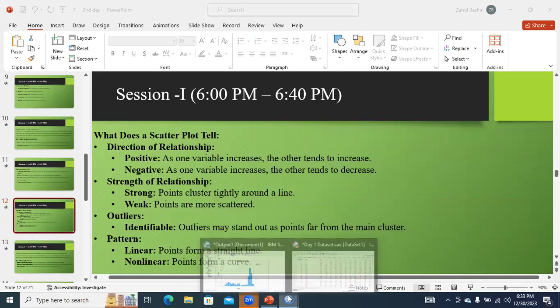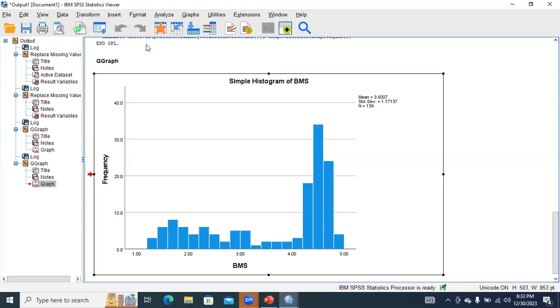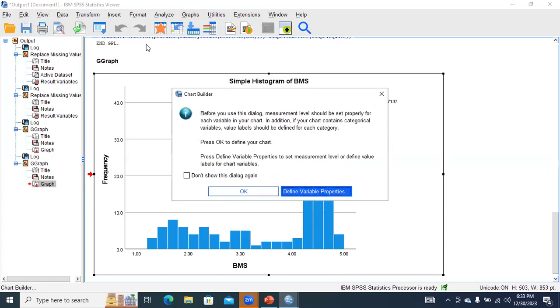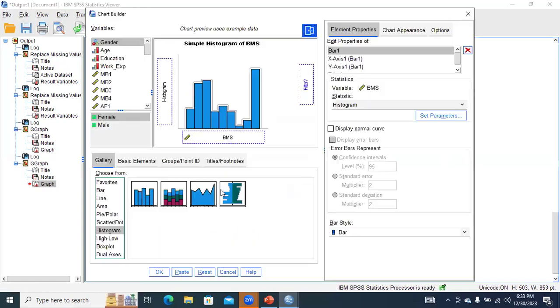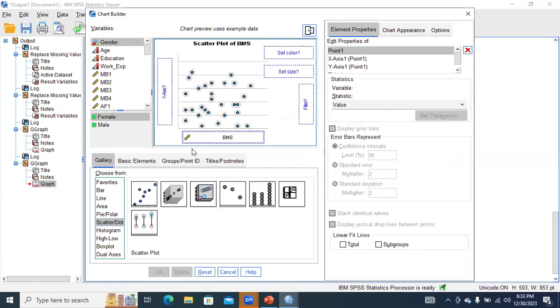Well, I would like to show you how we can create the scatter plot from the data. Just go to Graphs, Chart Builder, click OK, and you have the option of scatter plot here. Just click it. It is the dotted plot. So just double click, and it requires two variables. One is already here, that is BMS, and the second one is the y-axis.